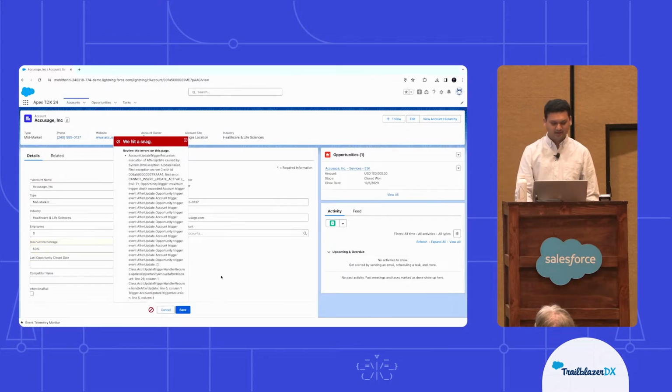The trigger, and there you go. Beautiful error. Not unhappy. Maximum trigger depth exceeded. Yeah. So how about we solve this?